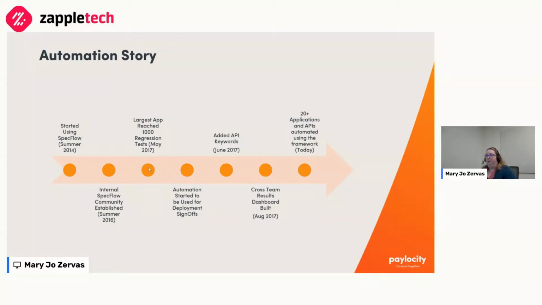May of 2027, we reached a milestone. We had cake. It was great, where we reached 1,000 regression tests in the framework of our largest application. So that was an exciting milestone for us. Then teams started incorporating these tests into their CI/CD pipeline, started using them to sign off for deployments, really reduced the time people had to be on off hours dealing with, having to sign off on deployments. So that was another big win.